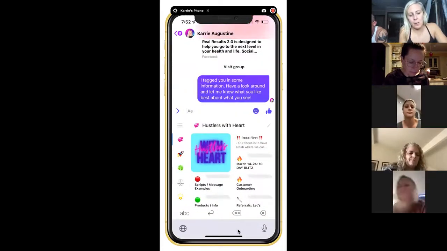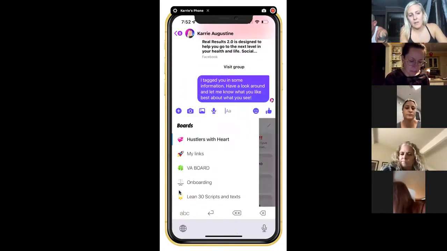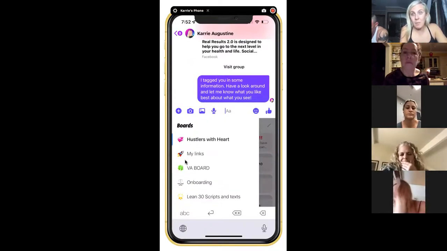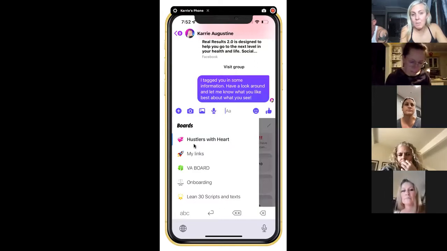I click the globe, click it. See these on the left, these little images? If you click on it, all the boards pop up. So look, what does Carrie have right there? My links. That's my board. That's my stuff in real life. So you can have the Hustlers or your team board and then have your own board.